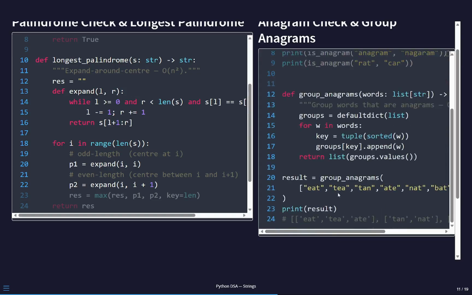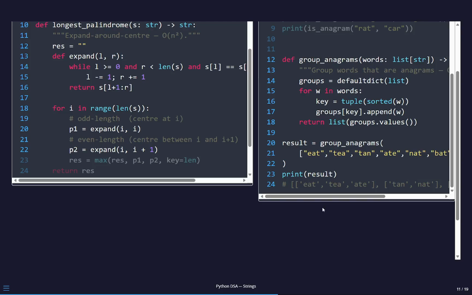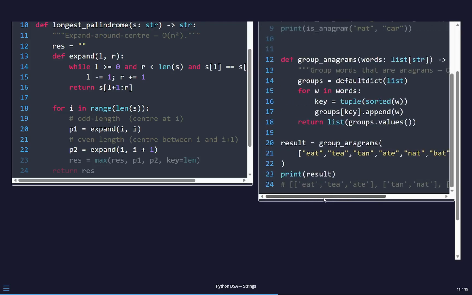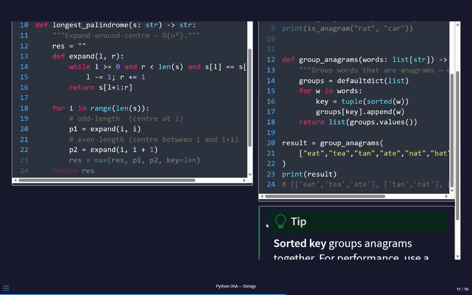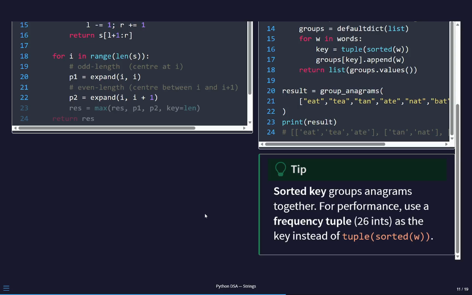Click Group Anagrams from a list of words. The key insight: all anagrams of a word sort to the same string. So we use tuple(sorted(w)) as a dictionary key and group words that share the same key. O(n times k log k), where n is the number of words and k is the average word length. The callout notes that for maximum performance, you can use a frequency tuple of 26 integers as the key, instead of sorting k per word, instead of k log k.